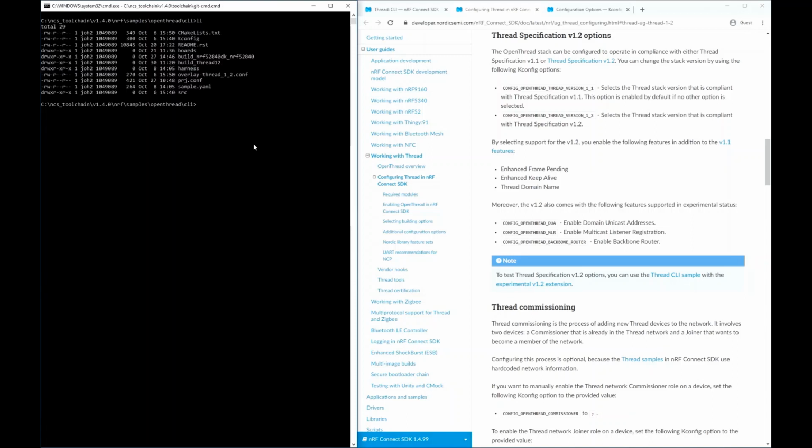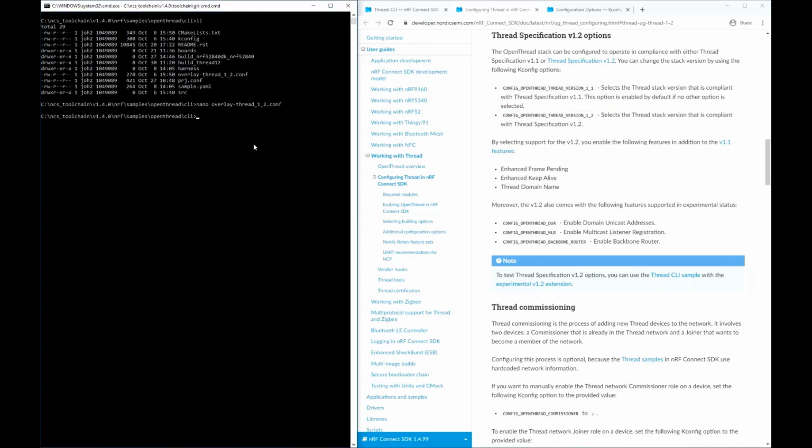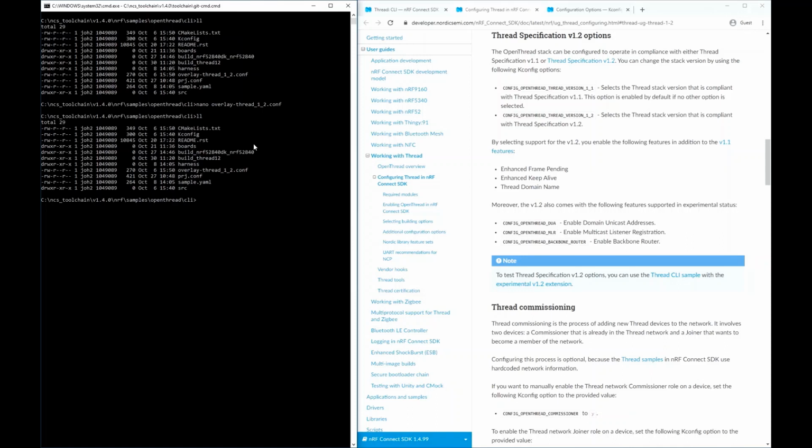These are kconfigs, so you can add it either to your project conf file or using an overlay file. In the CLI example, there's already a ready-made overlay file for enabling this. Let's have a look at that. So you can see that it sets all the kconfigs. I have already built this example inside the build thread 1.2 directory, but if you want to build it, you can do that using west build.